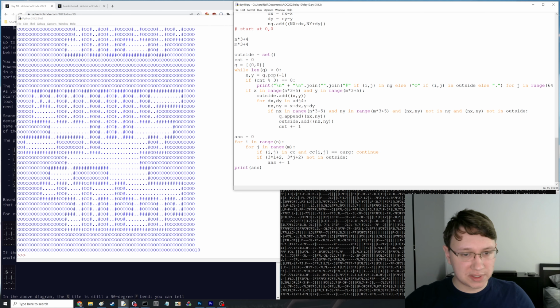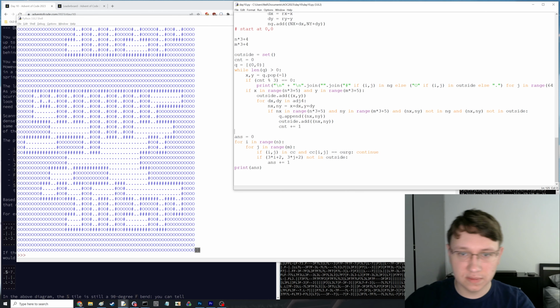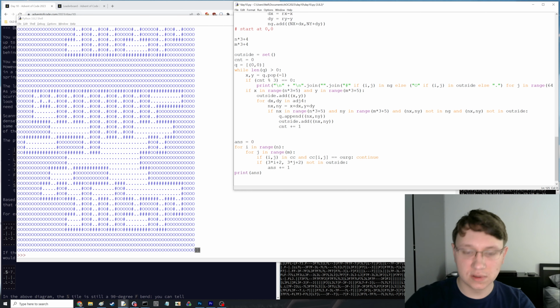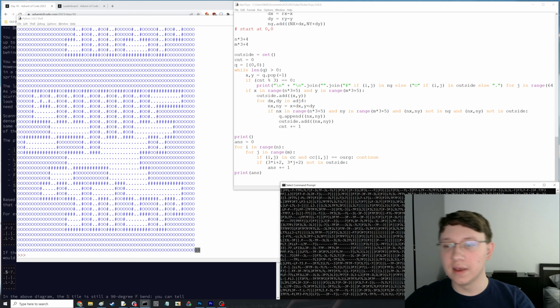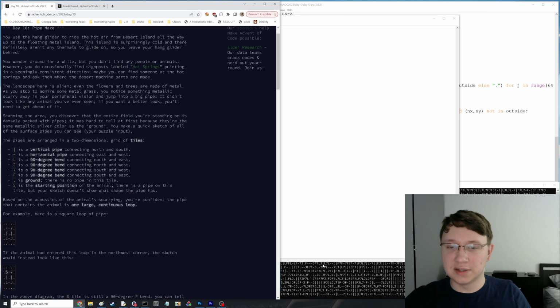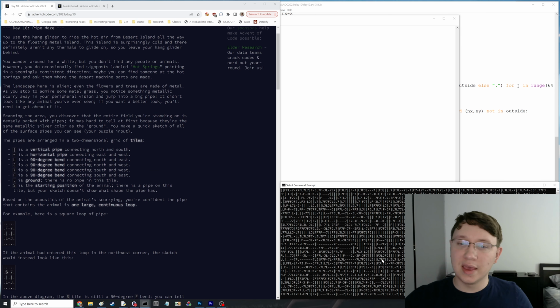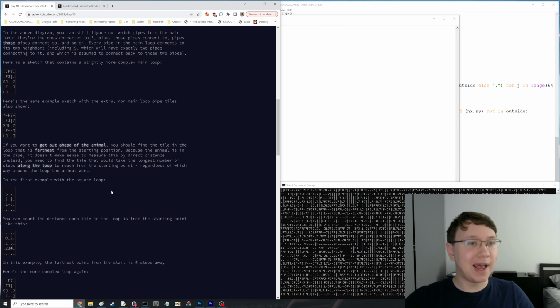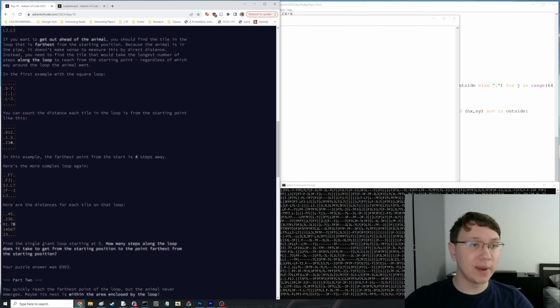Oh, this printed on the wrong line. Sorry. There's one big loop of pipe, and this is the pipe that we're interested in. There's also a bunch of segments of random junk pipes that are just lying around. The big pipe that we care about is the one that has S, the start position, on it. And what the question asks is, what is the furthest point away from the start in the big pipe?